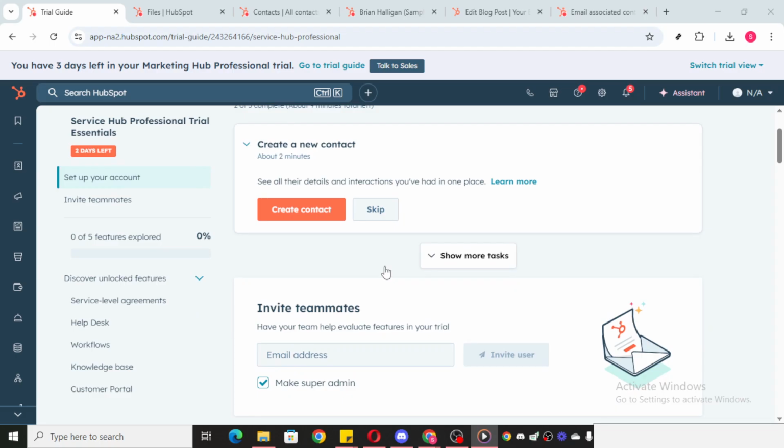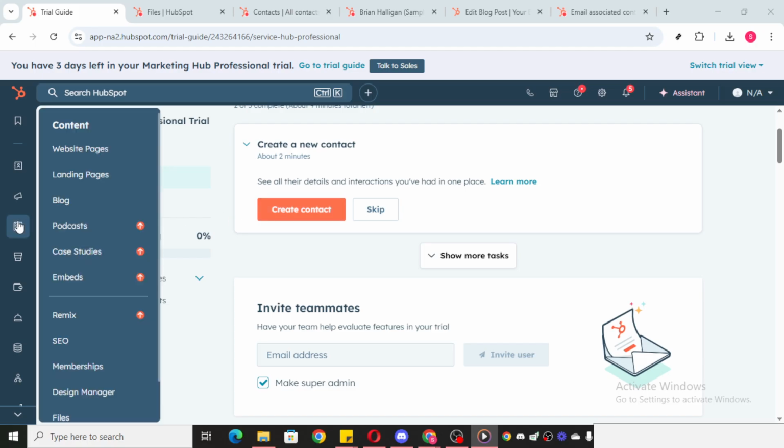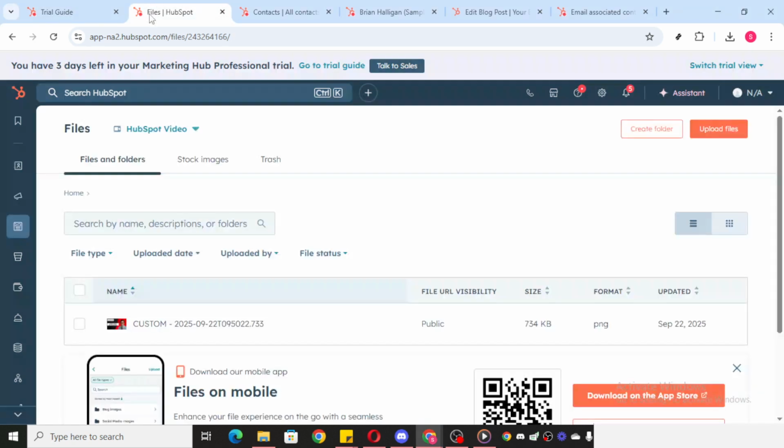Now, let's head over to your homepage. Once you're there, look for the Content section. This is where you'll find the Files option, which allows you to manage all your uploads. Click on Files to move forward. This section is pivotal in organizing your files, ensuring everything you need for content creation is just a click away.